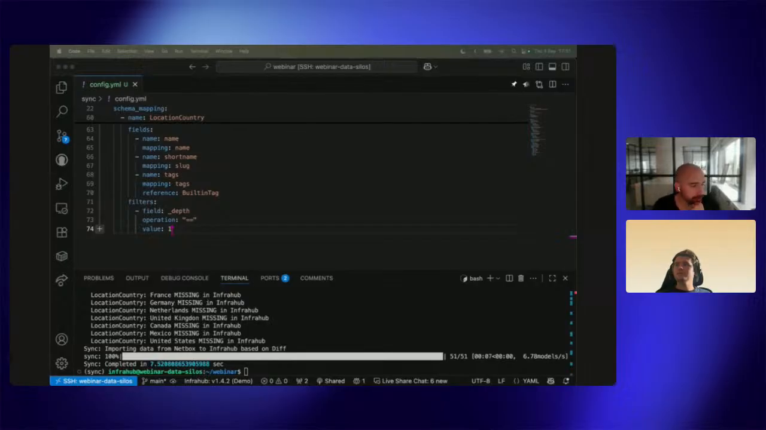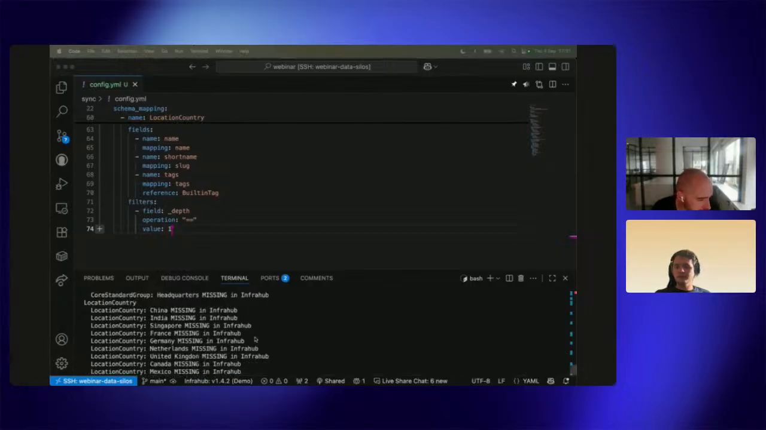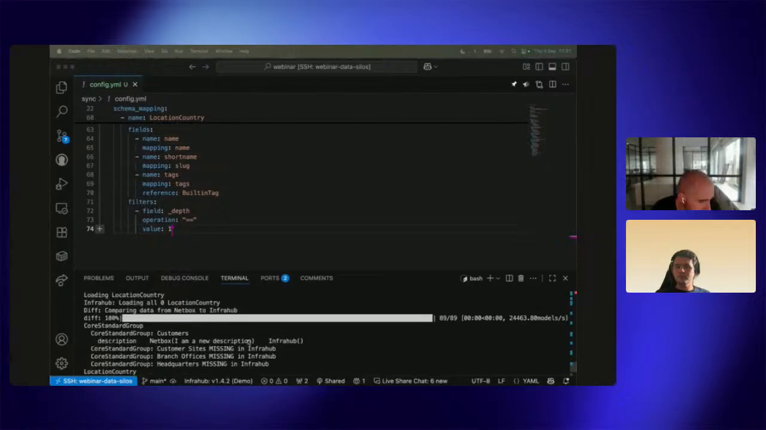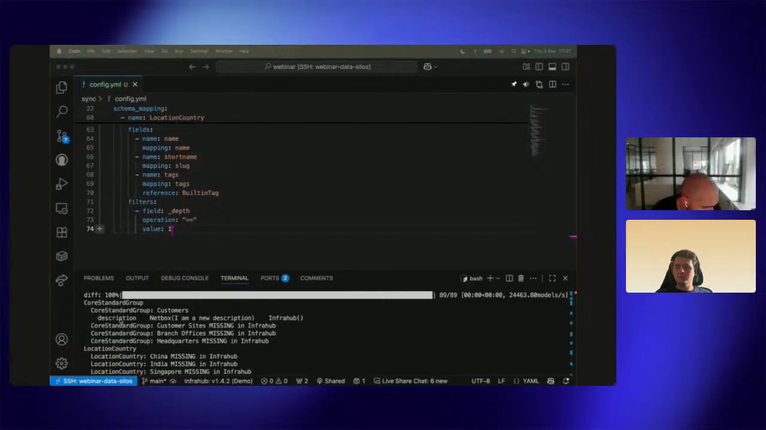Yes, before that, I just want to indicate something you have in your diff. If you scroll back up. Oh, yes. On the NetBox call description, so on the call standard group, you have a change on description. While Alex was speaking, I changed description in NetBox for the customer group.